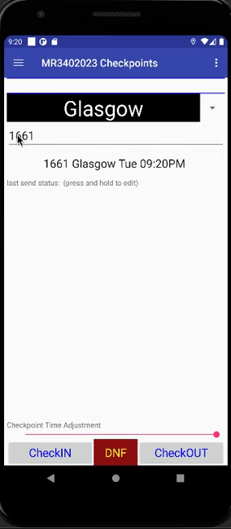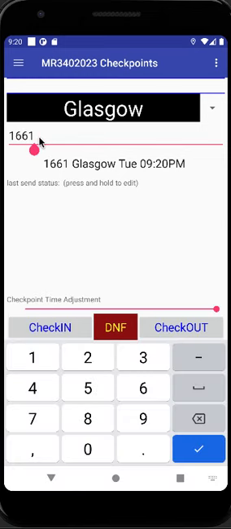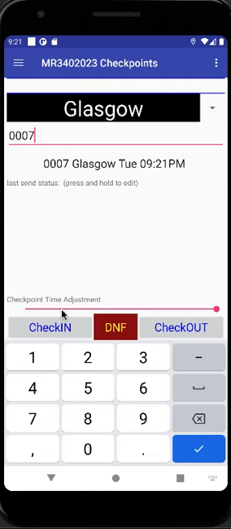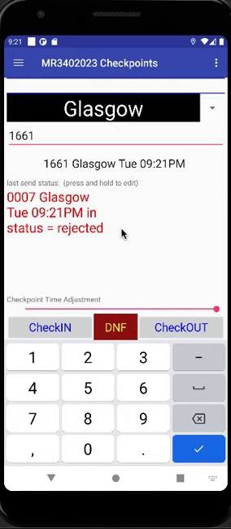Your number that you entered on your main screen will be here. If you're doing it for a friend, you can still change it. Like say I want to do that 007, I could do that as well. Select your checkpoint wherever you're at. We'll say we're at Glasgow and hit check-in. It will send it and it will get rejected because, well, there is no boat 007.